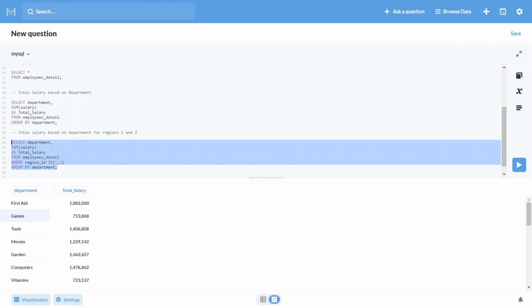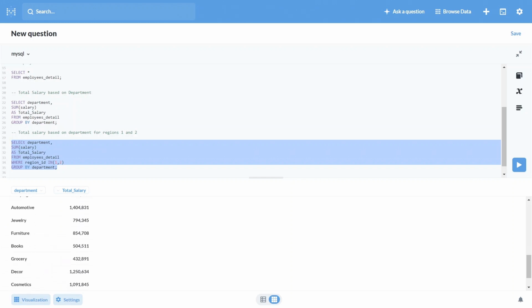The first value that we are having is first aid in the department, and for that, the total salary is 18,82,060 rupees. So this is the total salary that we are having. Similarly, you can see for games that is 7,13,868. You can see further also that for each and every department, we are having the salary.